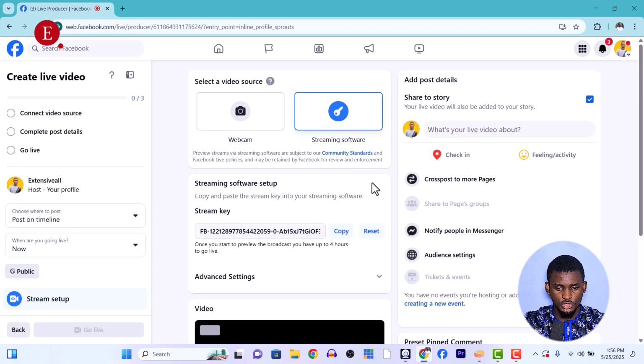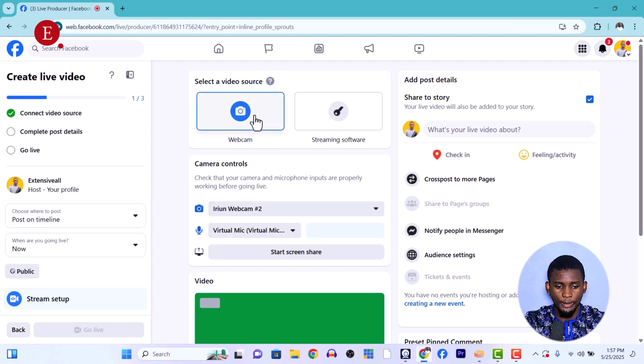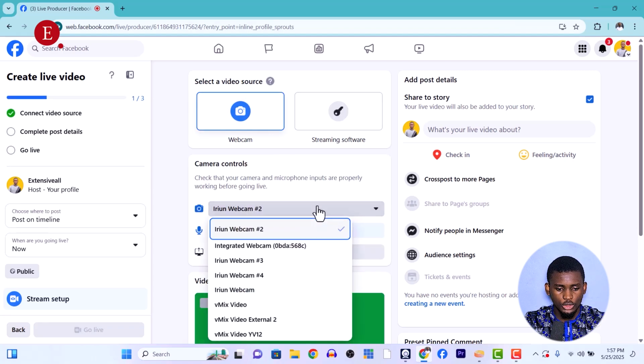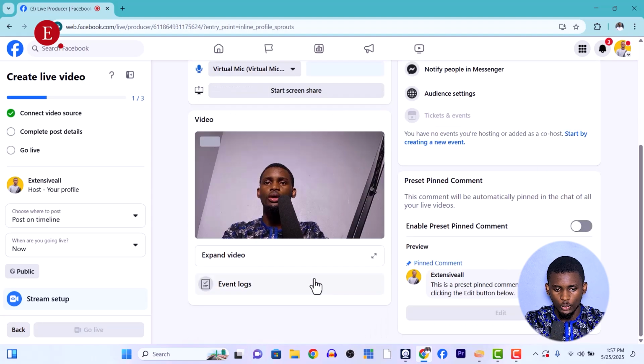So this is it over here, streaming software. But do you know, you actually see not only streaming software, you see webcam also here. So this is the webcam I'm going to use today. So for the webcam, I'm going to use webcam, not 2, but 1. Webcam 1, which is this.